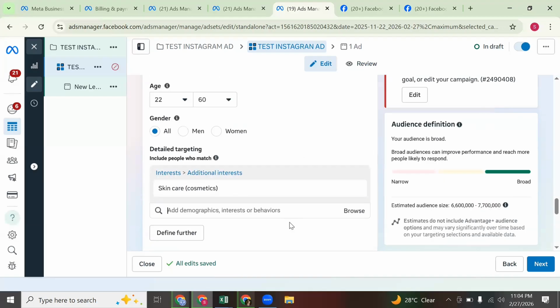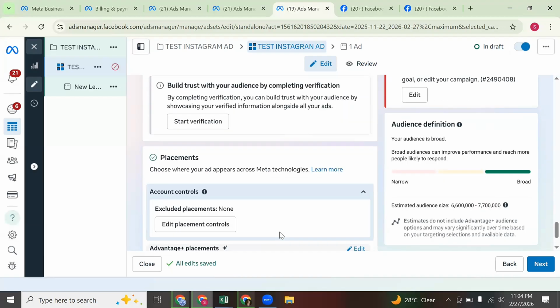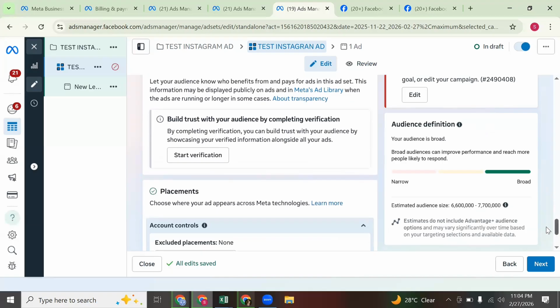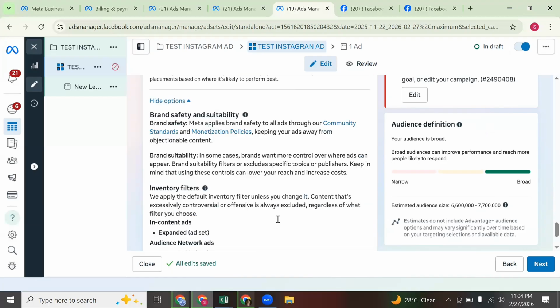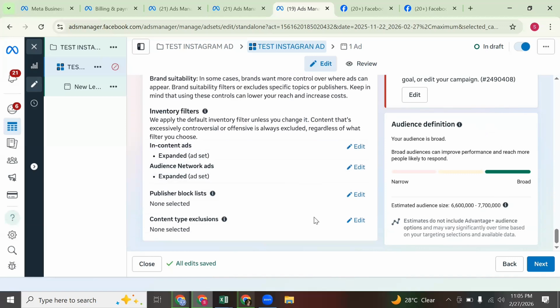Okay, when I do that, I am going to go to the placement, which is the last thing we do in the ad set column. What is the placement? It is simply us telling Facebook that we want to show this advert only on Instagram. Remember, the title of this video is how to create an Instagram ad in 2026. So we're going to choose only Instagram.